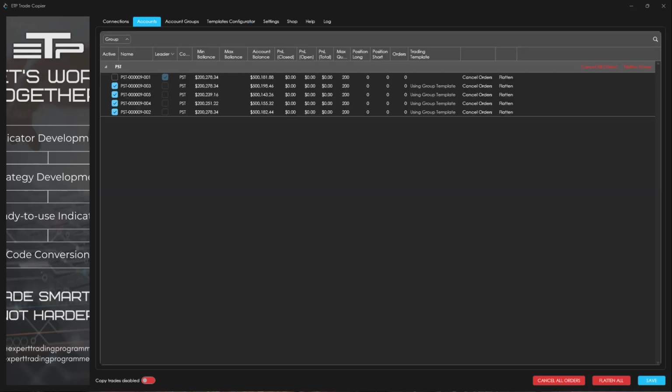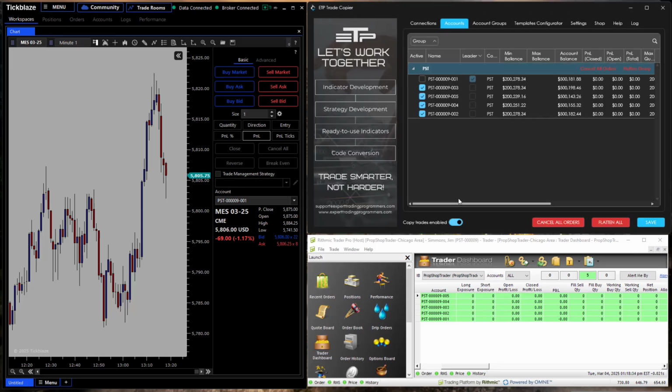So that is a basic idea on how to get ETP up and running and set up and ready to trade. The next thing we will do is we will simply enable copy trades, and we'll be ready to go, and we'll save it again, and we'll move this back out of the way, and then we're going to take a look at how to actually trade with it and how it works.